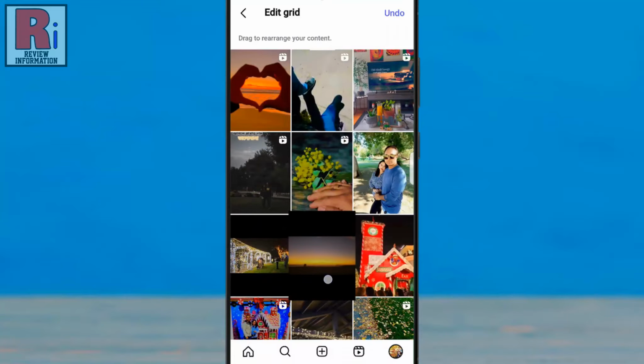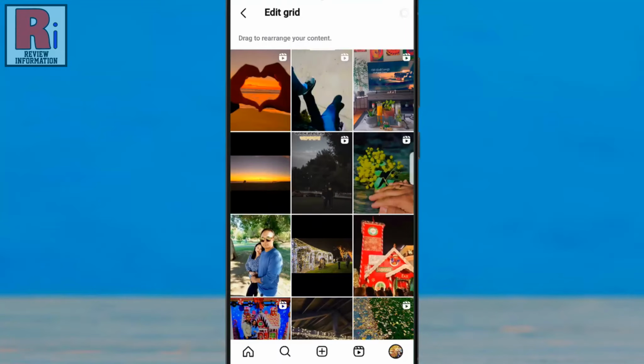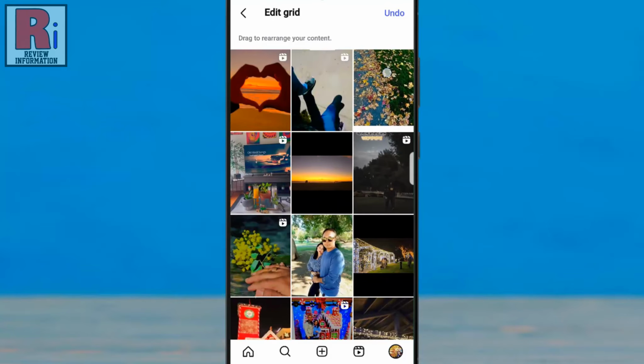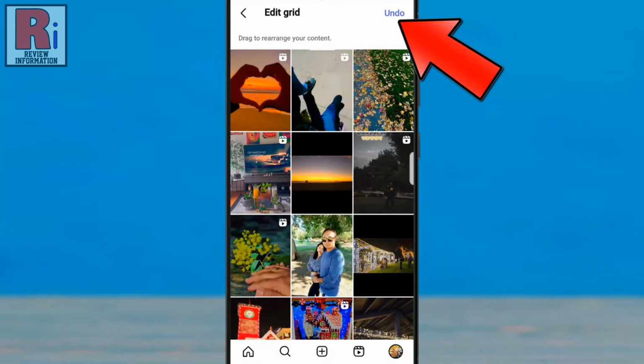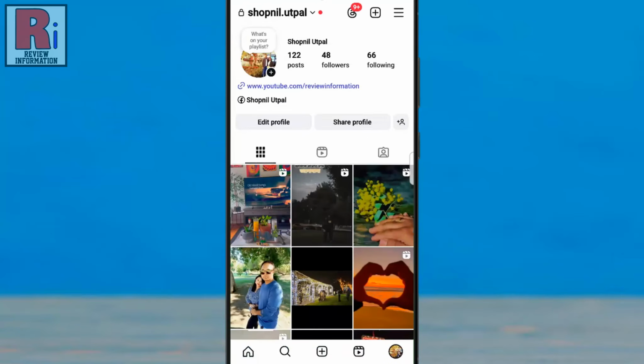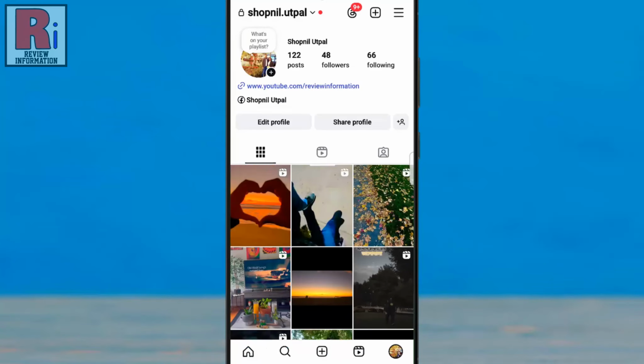Rearranging posts only changes their order on your profile grid, it doesn't affect how they appear chronologically in your followers' feeds. If you think you made a mistake, you can undo the changes and revert the post to its previous position. If you are satisfied with the arrangement, simply go back to save the changes. Your updated grid layout will be saved and visible on your profile.